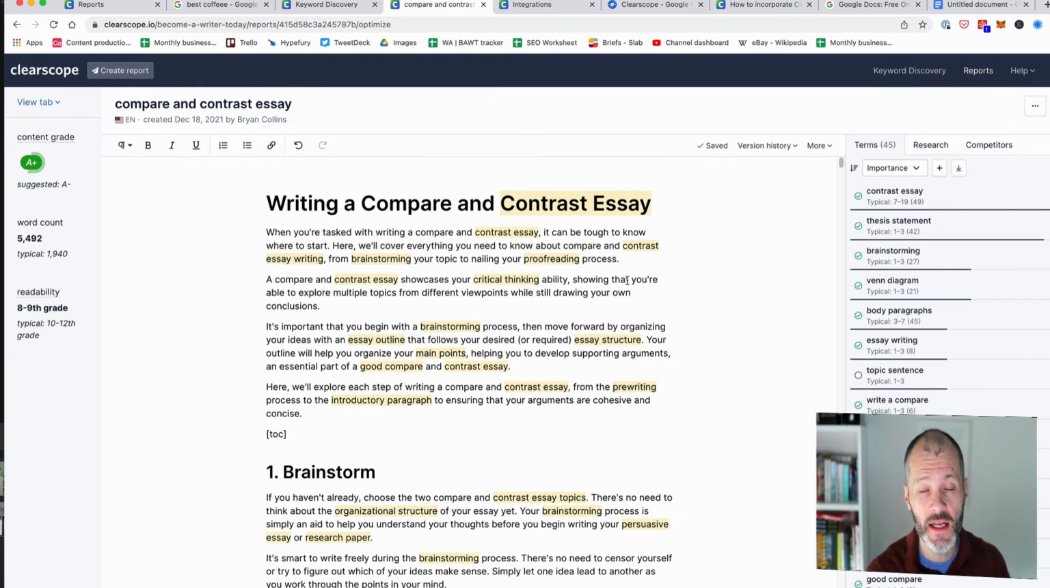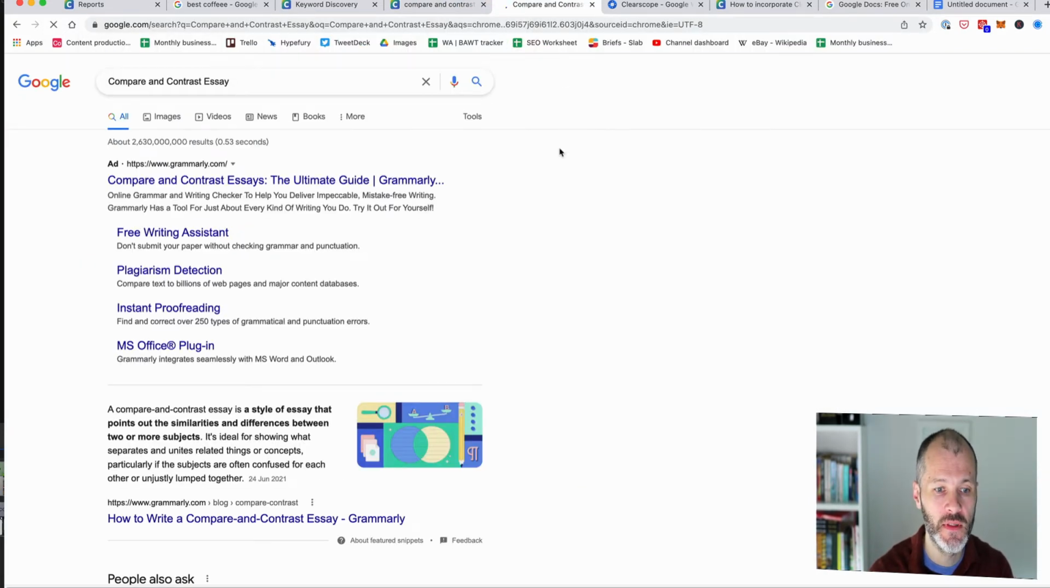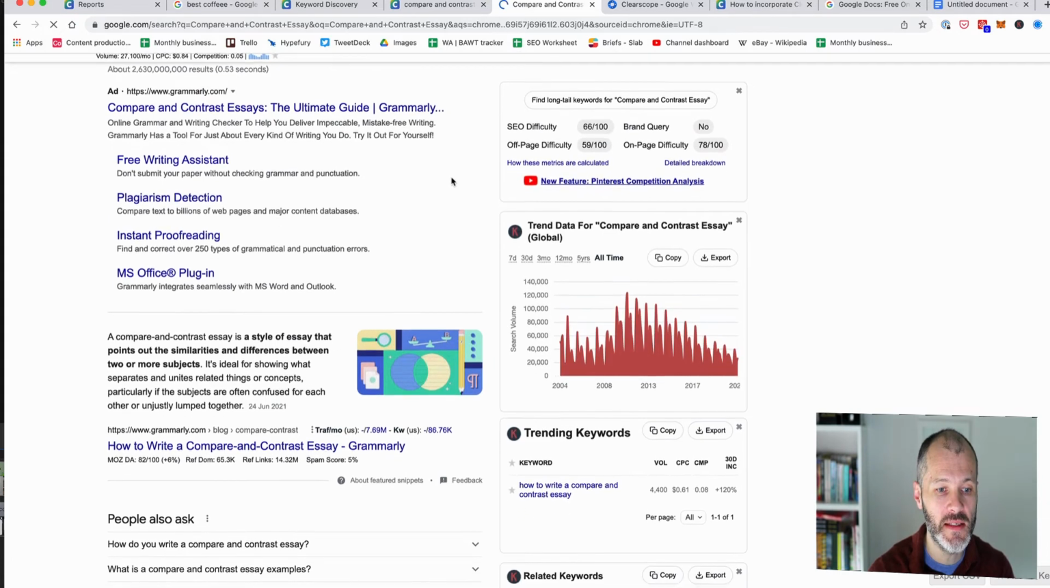search results. That said, if you're not publishing that many articles or you have a smaller budget, you can easily do a lot of this for yourself, via basic desk research. So if I were to type in compare and contrast essay into Google, I can start looking at some of the topics that are coming up.